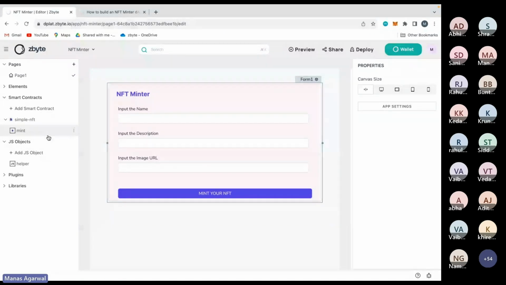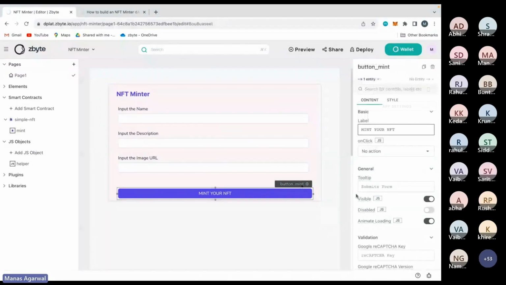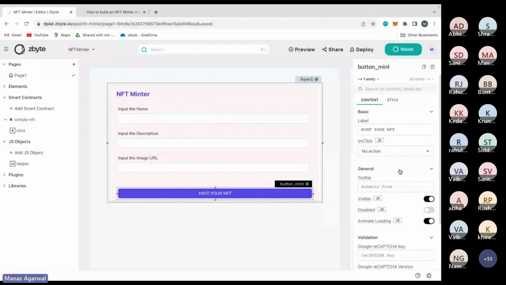Now, the last part is we have to run that mint function somewhere. So we're going to run that mint function in this button. When you click on the button, this field opens, the right hand side panel. And here, there's something called on click action, just below label, and this is where you can choose whatever function this button should run. Think about it like that, okay?